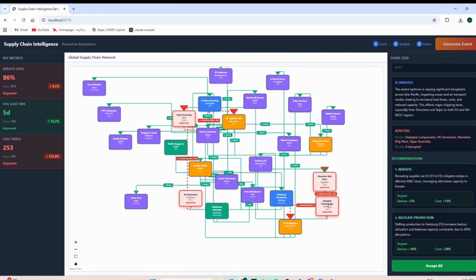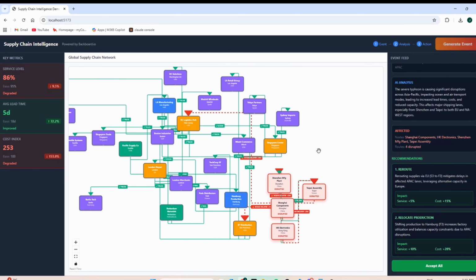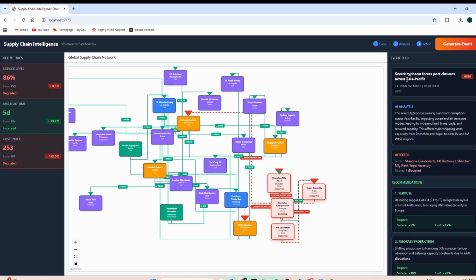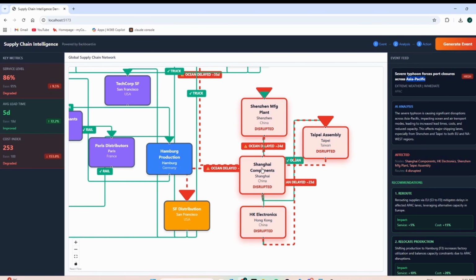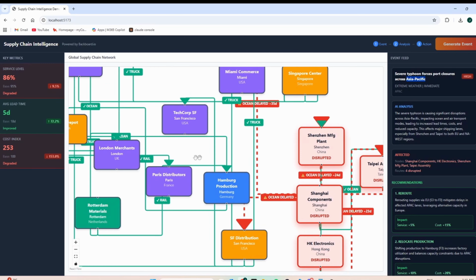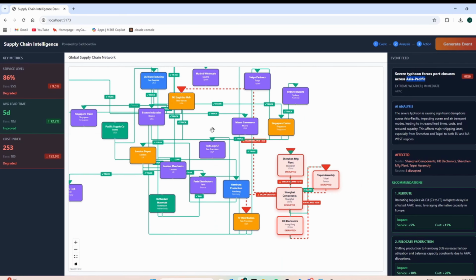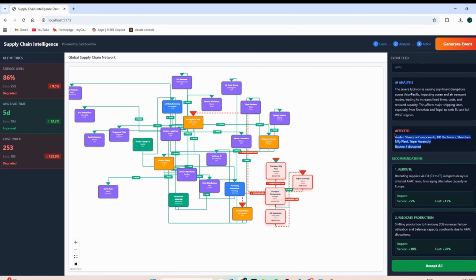As you can see, these four locations have been hurt by a typhoon in Asia Pacific. And if you verify that it makes sense, yes, Taipei, Shenzhen, Shanghai, and Hong Kong are affected, but places like Germany and the USA are not affected. So this makes sense. Before we go into the recommendations, I want to bring attention to the key metrics which have been affected by the typhoon.